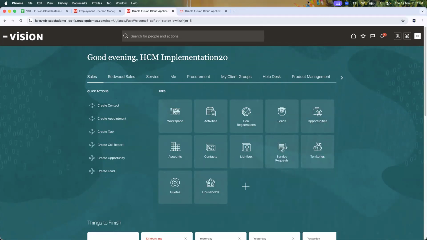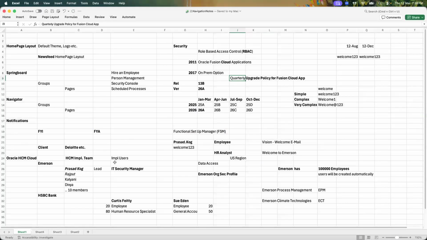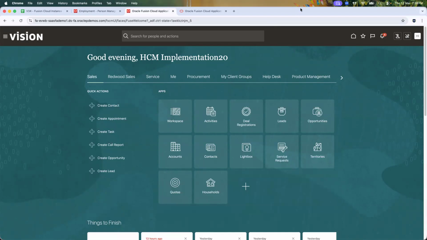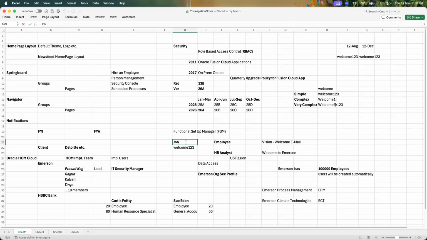Now that we have a comfort level with the navigation in Fusion HCM Cloud, let's get started with the security part. And what is the first simple thing that we're going to do? Assume that we have logged in as an HR of Emerson. Assume that there is an employee called John Doe who has joined Emerson. Let's avoid personal names, I say John Doe.